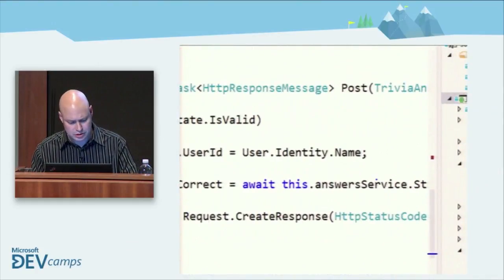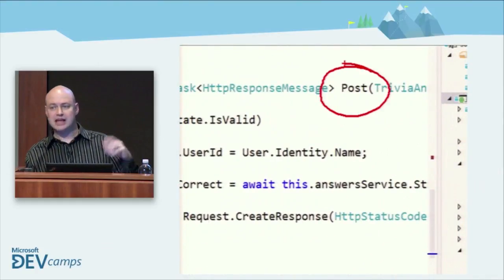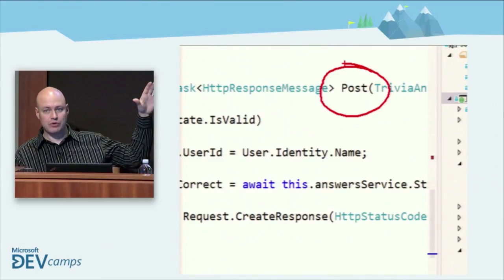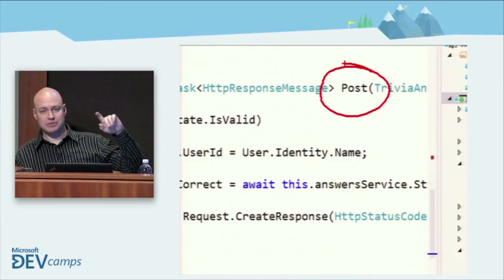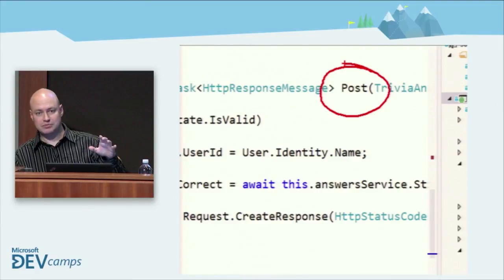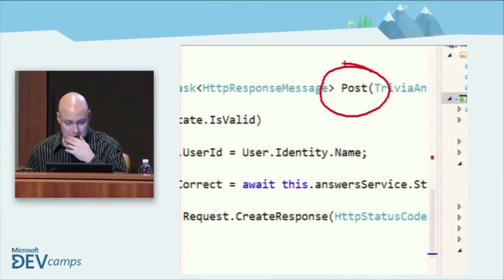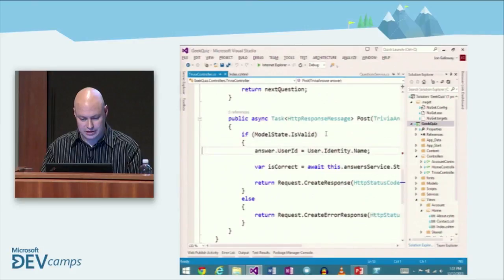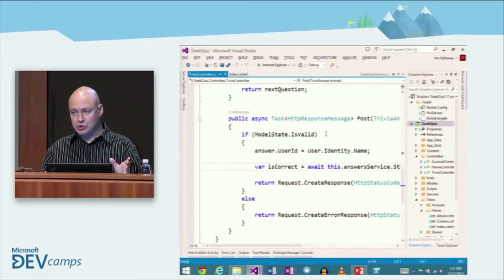And post, again, mapped because it's an HTTP verb. So in Ember, when we answer a question, that button was bound to a JavaScript function that said post this back, and it posts back a trivia answer. We check if it's valid, we set the user, and we save it. And that's really it. So now we've got this cool HTTP service, and it works great in our application.